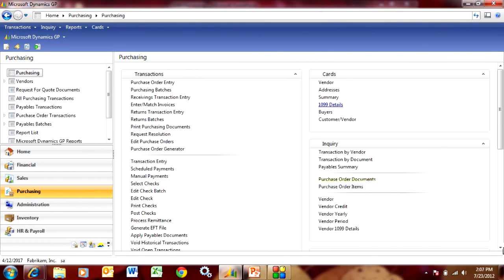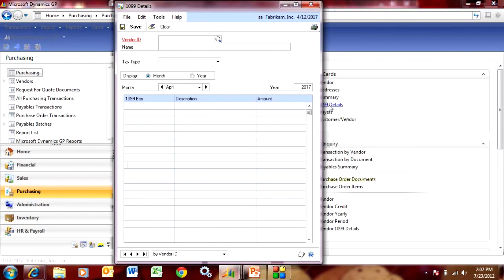So what if the 1099 amounts are not correct? We can always go back and we can change the amounts for any vendor or all vendors. So how do we do that? We'll go to cards, we'll go to 1099 details. It opens up this screen here. Let's take a look at the vendor that we just added and just processed a payment for.